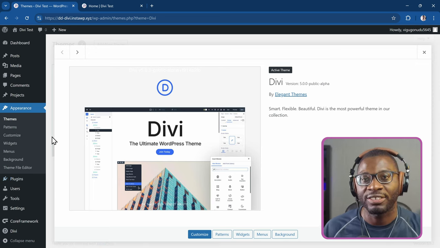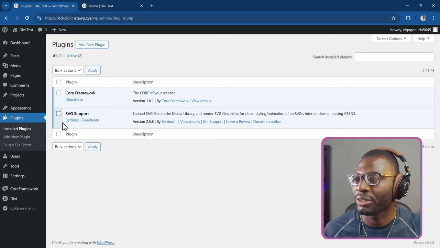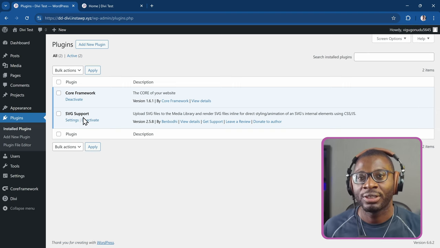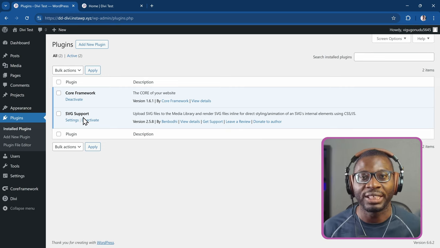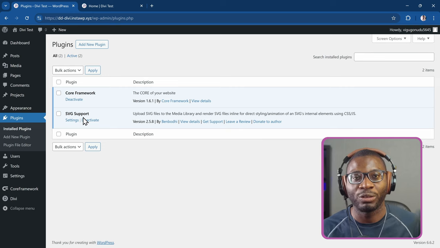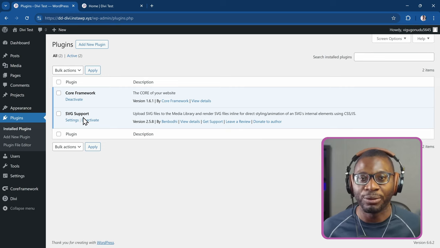For other extra bits, I went ahead to install two plugins, the Core Framework and SVG Support. Like I already said from the beginning, a little disclaimer, I've never used Divi before, so I may be making some mistakes. If you see something I'm doing wrong, please do let me know in the comments so that I know how to improve or what I'm missing from Divi.